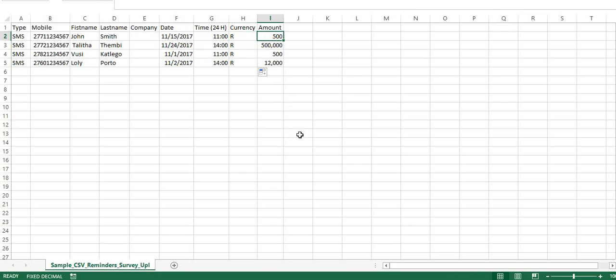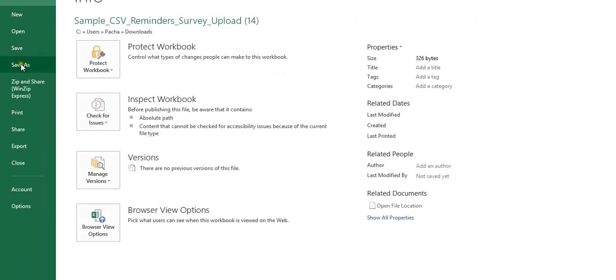So let's say John Smith owes us 500. That's fine. Talitha owes us, I don't know, 2,500. The next one owes us 3,250, for example, and the next one owes us 7,500, for example. Great. So now we have our list. Now we're going to save the list.